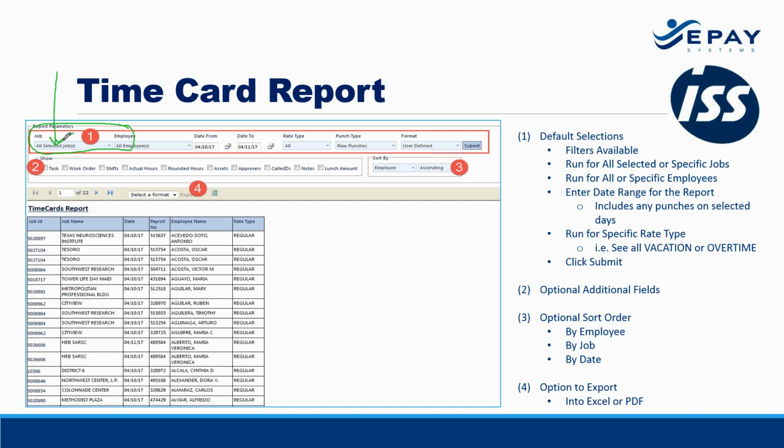So all selected jobs means if I pick 5 jobs, if I leave it all selected here, all 5 jobs are going to show down below here on the time card report. I do have the ability of saying, you know what, I selected 5, but I only want to work with 1 right now. Well, then I can hit the drop down and just pick that 1 job that I want to work with.